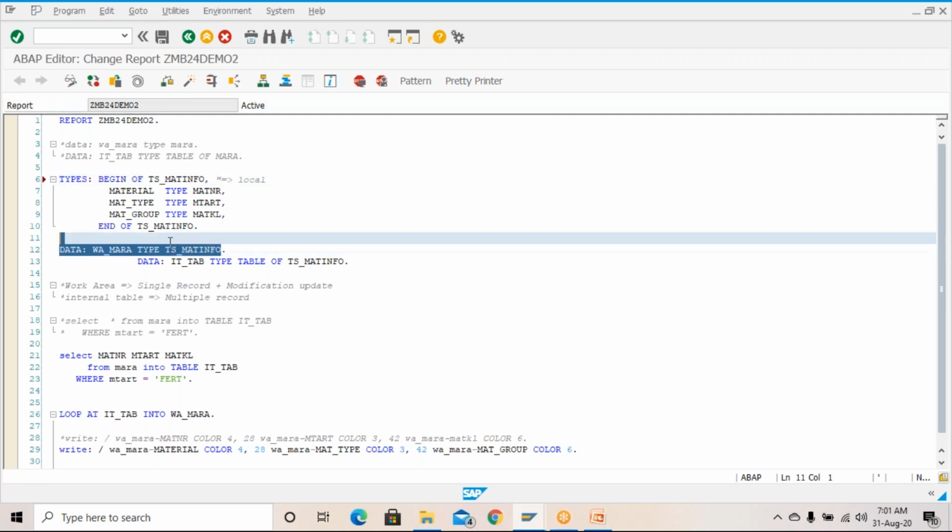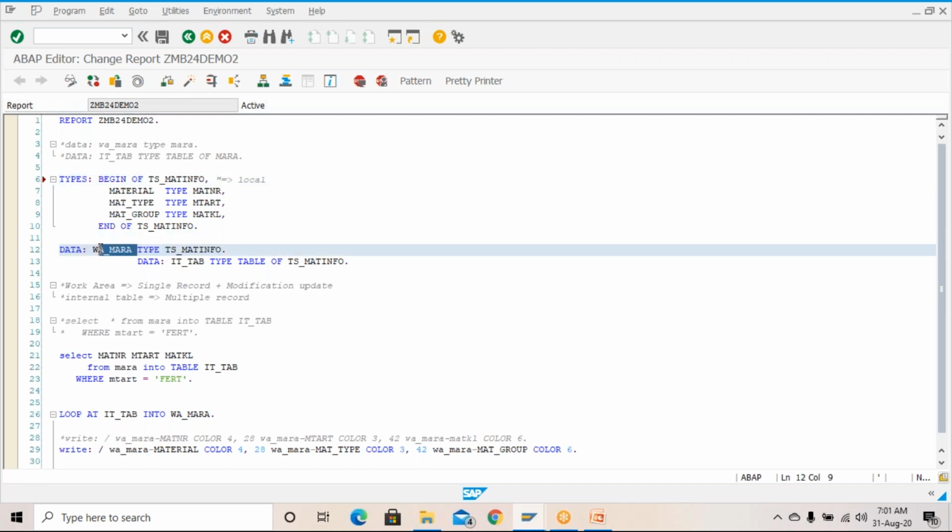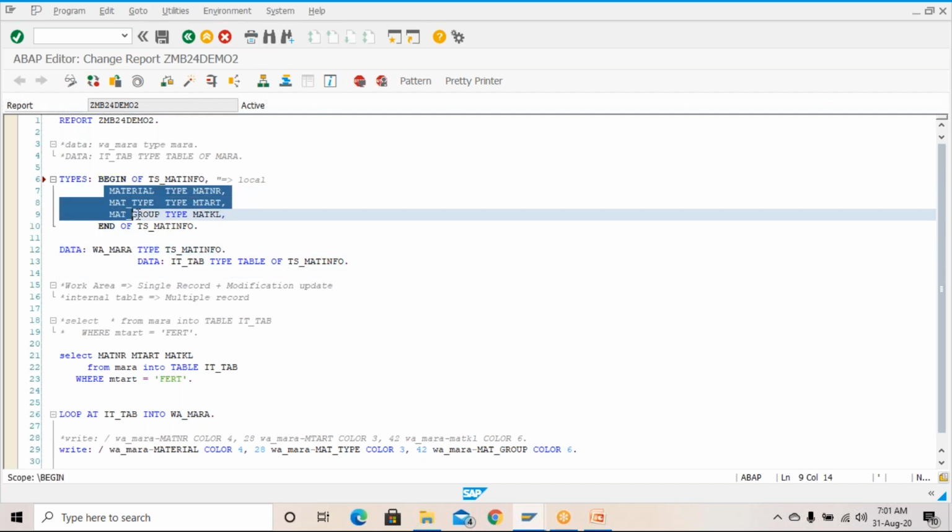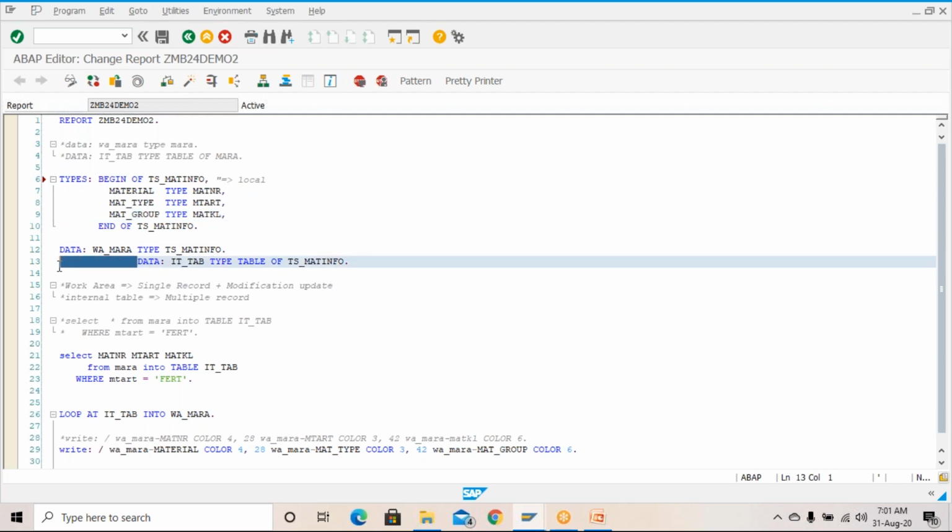So here I've given the reference of the structure. So now it has become the work area. Now it will hold a single record having these three fields. Okay, now the internal table. The internal table we have defined here, it_tab, type table of TS_MAT_info.